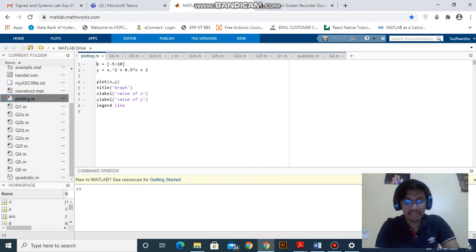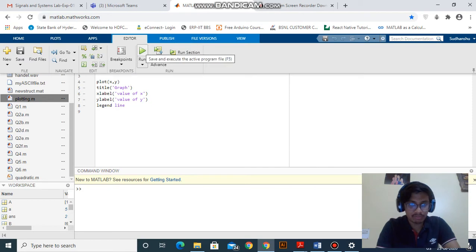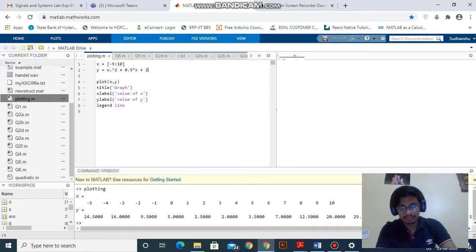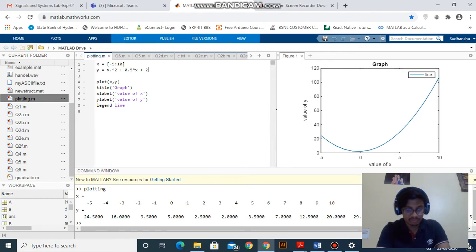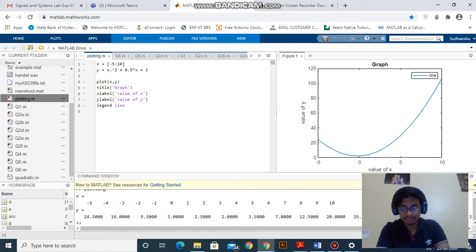The next question which we have is again related to plotting. We have assigned values to x, and corresponding to this quadratic equation we'll get the corresponding values of y, and with the help of the plot function we have plotted the graph for x and y. Here we'll be able to see the corresponding value of y to the corresponding value of x, and this is the graph of x and y.